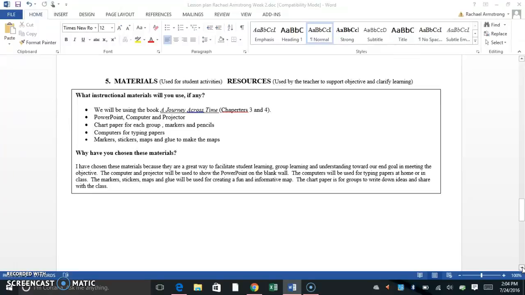If the student does not have one at home, we will make sure they have access to this so they can complete their assignment. And then for the maps, markers, stickers, different maps to choose from, glue, materials like that to make it fun. I have chosen these materials because they are a great way to facilitate student learning, group learning, and understanding toward our end goal in meeting the objective.